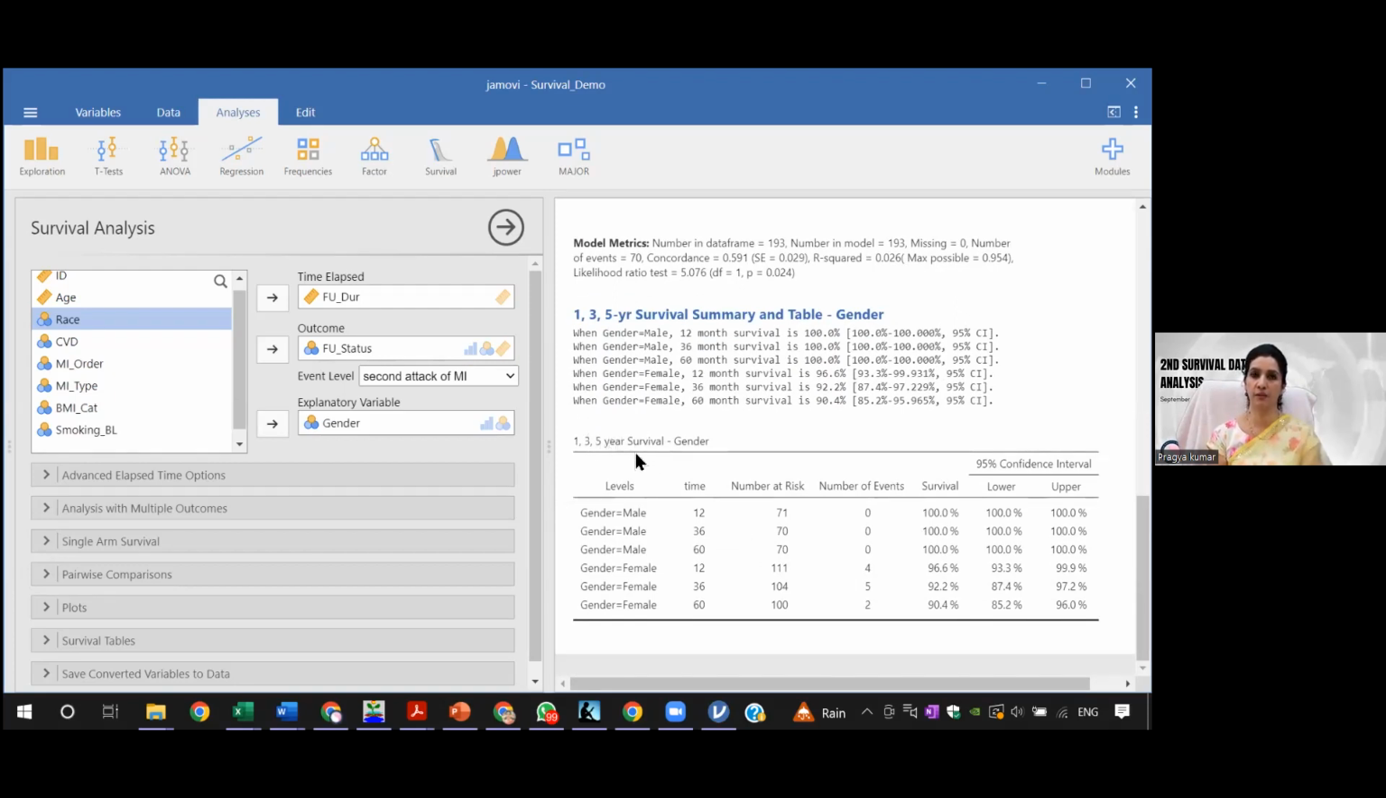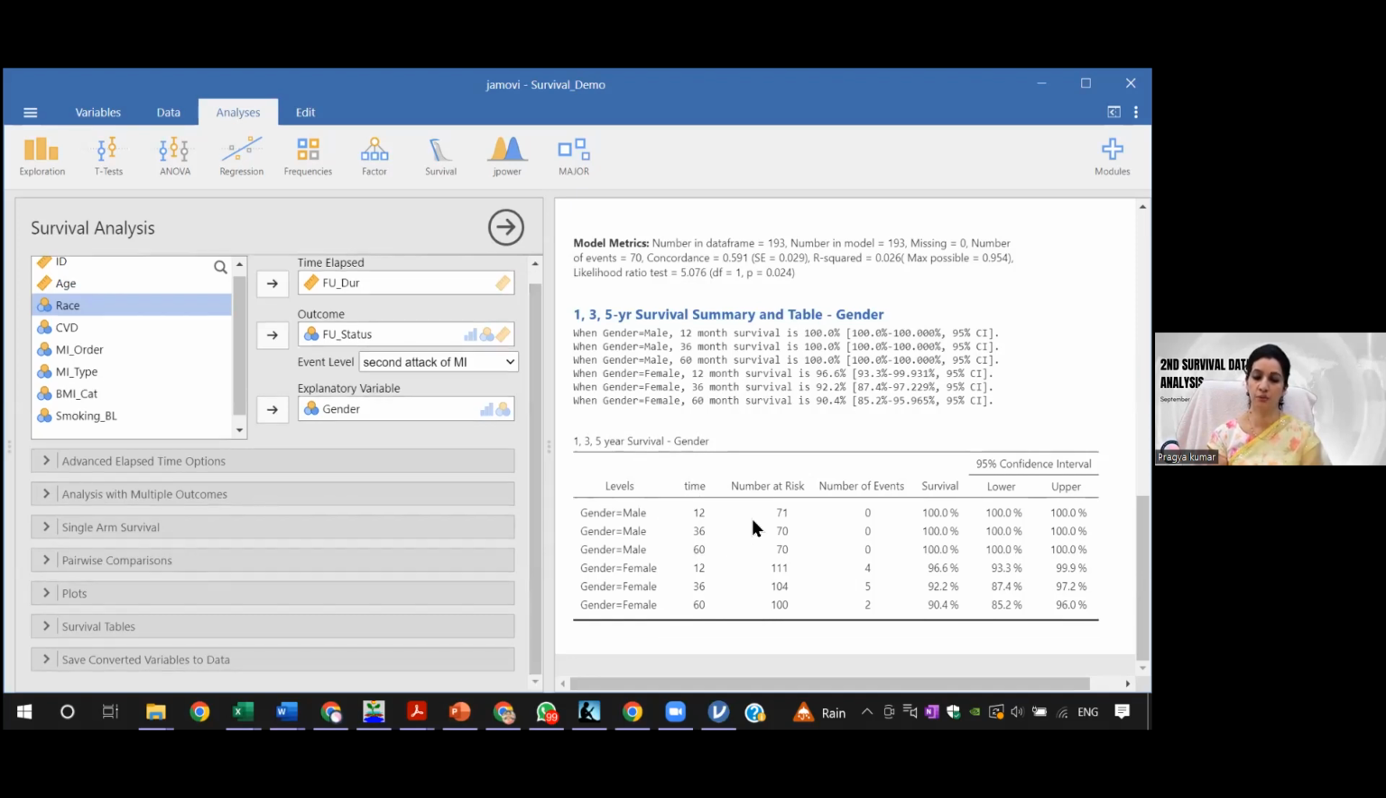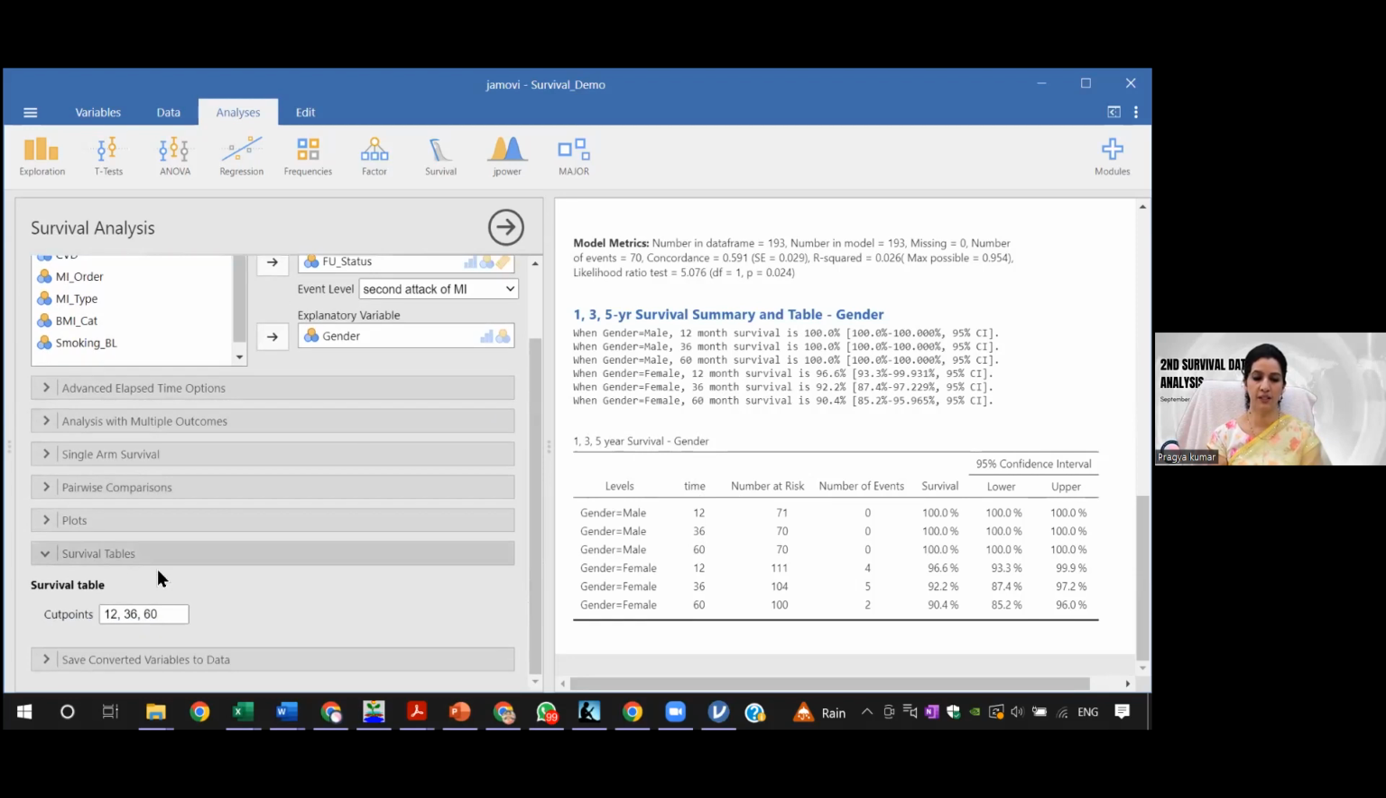That means whatever study we have done till 5 years, it will tell you the 12 months, 36 months, and 60 months. So if you need to change this, because I have given you the question with 1 year interval, you don't use these options. Come to this survival table, and in the survival table you will see that this is 12, 36, and 60.